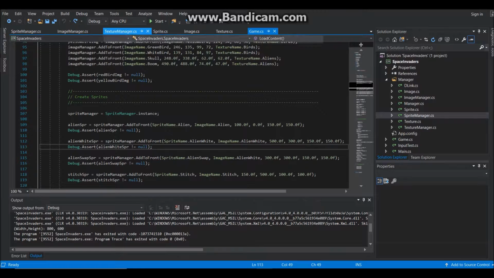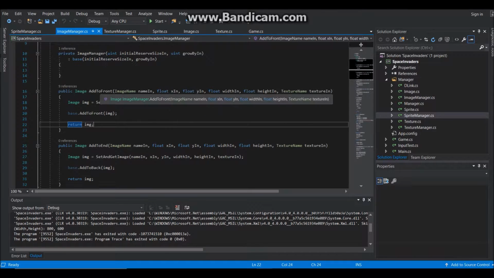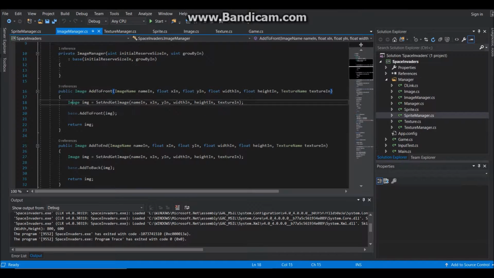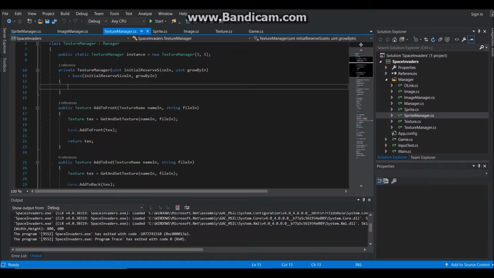And as for the sprite manager and image manager, I also have a factory style set and get where we return an image back to the client, and same thing for the textures, a get and set method that will return the node back to the client without making any calls to new in the client code.